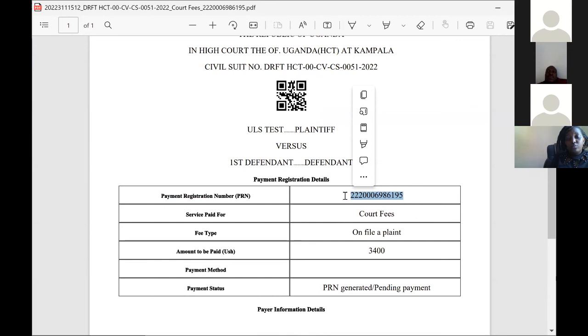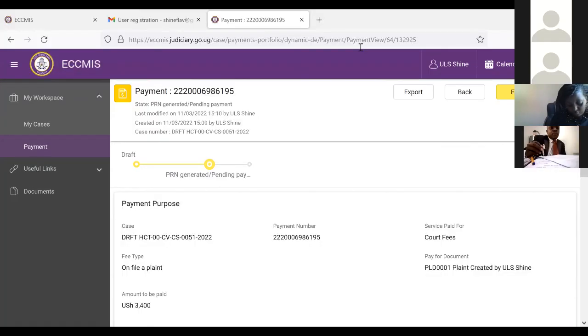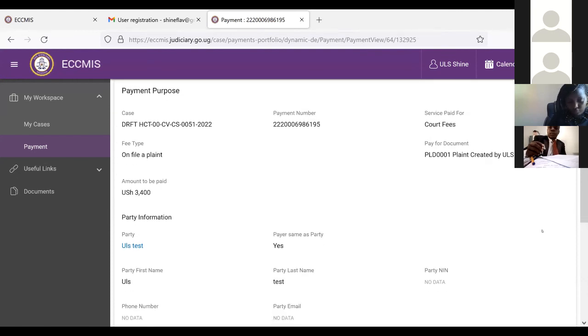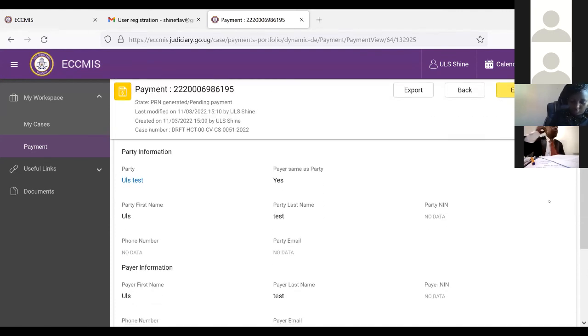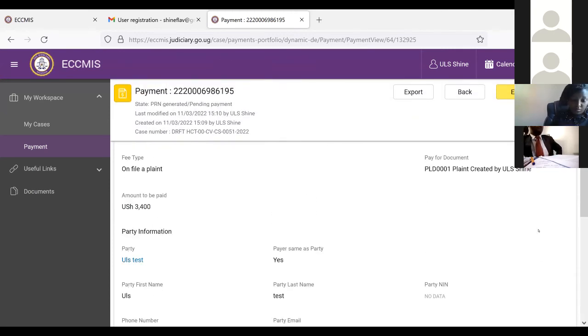Yes, I've got it. Let me pay. Okay. So it's going to pay, and let us take note of the amount. The amount to be paid is there. And then we also take note of the status.